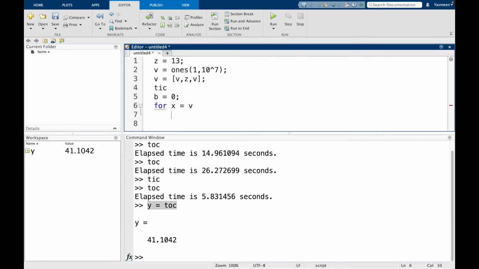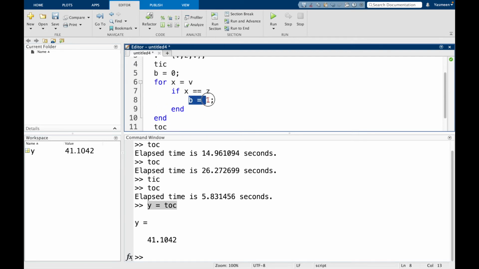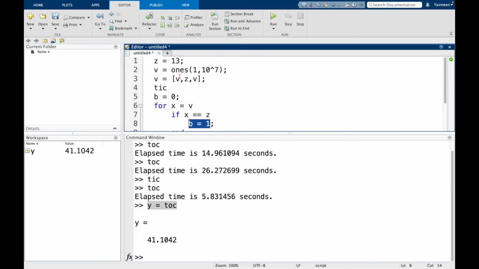Now we're going to have if x is equal to our value z, then we're going to set the Boolean value equal to true. So if we find the value z in our vector, then b is equal to 1, it's true. Then we're going to end the for loop and the if statement. And then once we exit the for loop, I'm going to return the time talk. Then what I can do is display, just so that we make sure that we've done everything correctly. So we should get the value 1 just because I have forced z to be in this vector v.